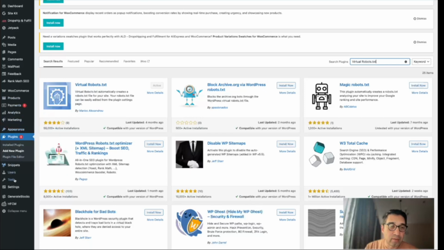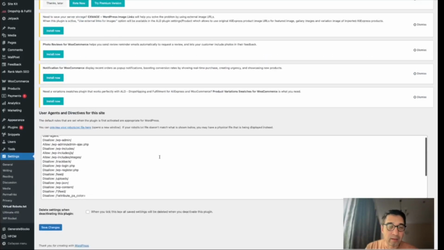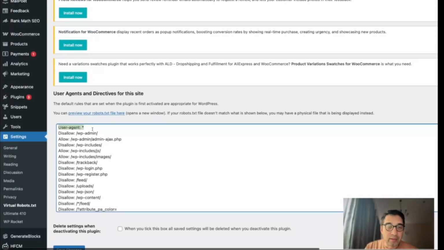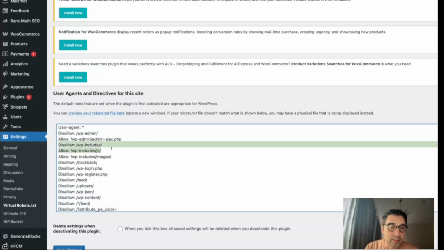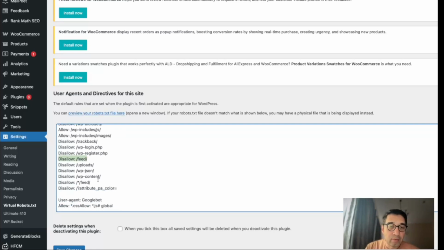Once you have this installed, you go to Settings and then Virtual Robots.txt here on the left. And here is how the robots.txt file looks. A little bit of insight into how this is done: here's a user agent. This is the user agent command. Usually on WordPress, there are a few things you want to disallow. I usually disallow the WP admin right away. I don't want Google to crawl the WP includes. Then I will allow a few things, and I also don't want Google to crawl the feeds, so this one I wouldn't allow Google to crawl. I have a few different instructions here for feeds because I'm testing a few different things.